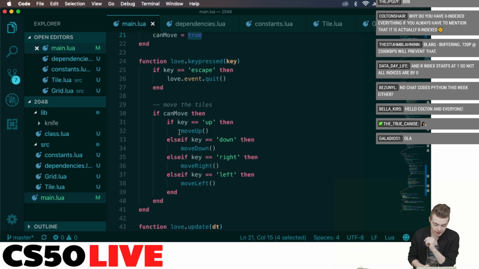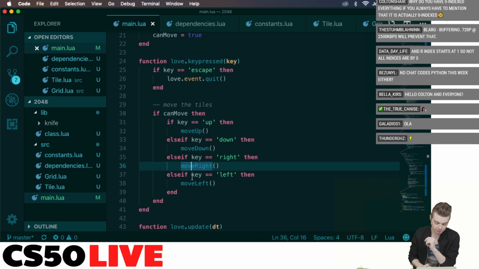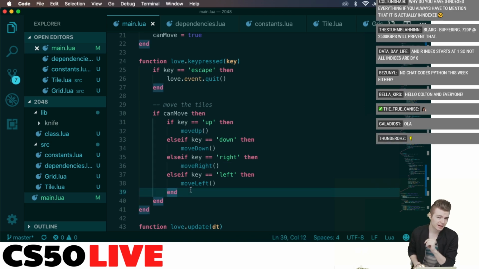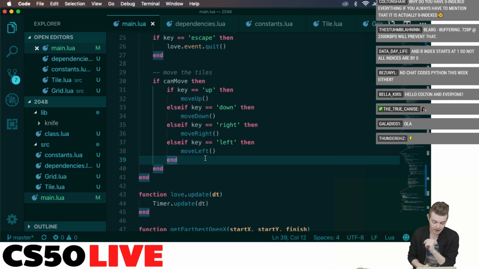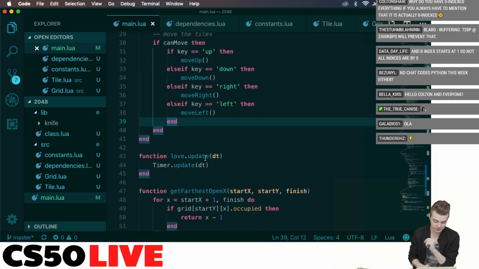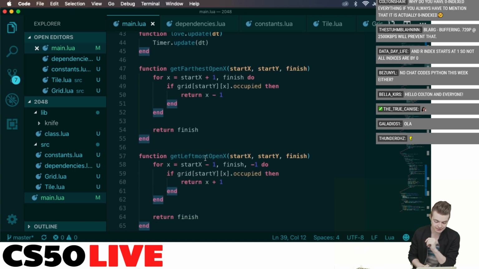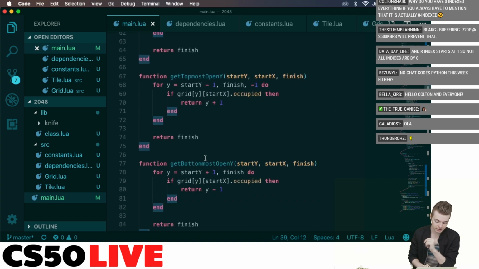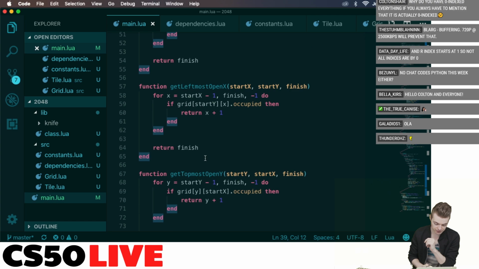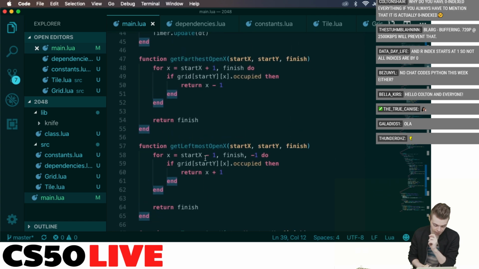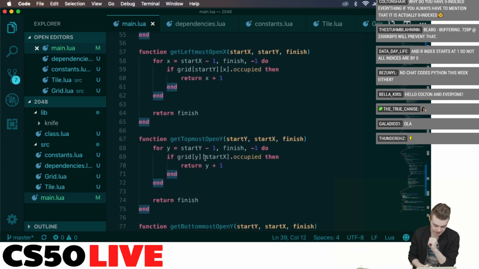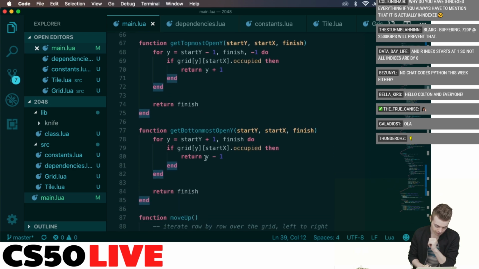I actually don't mind the fact that we have move up, move down, move right, move left. That's actually a pretty clean API for our code. But the actual implementation of move up, move down, move right, move left is a little bit sloppy. And also there's a lot here that's redundant. Get farthest open X, get leftmost open X, get topmost open Y, get bottommost open Y.